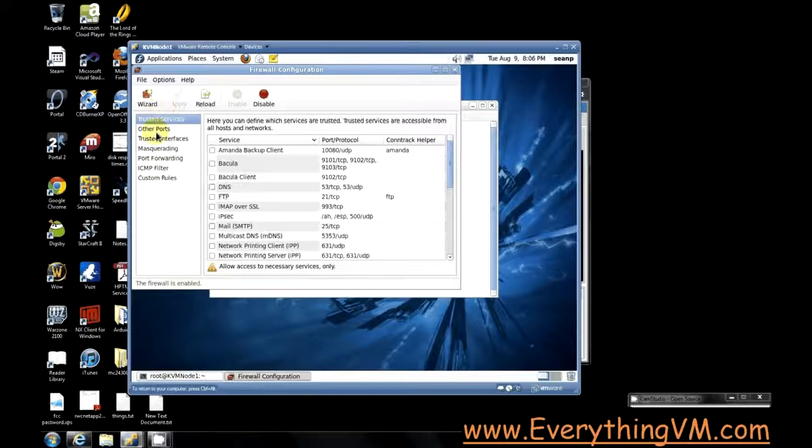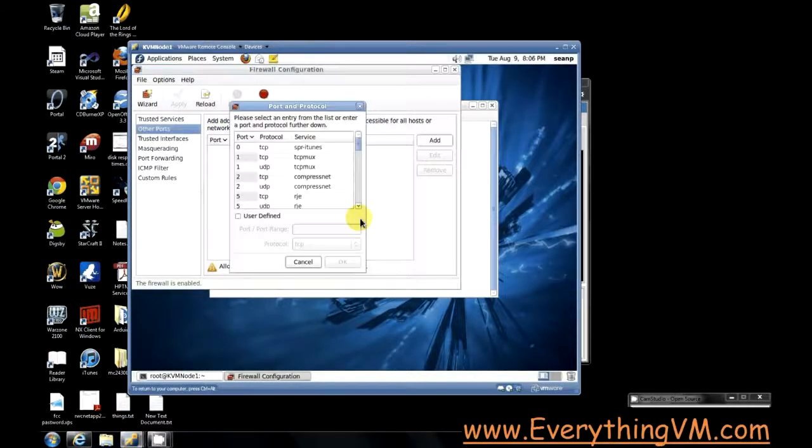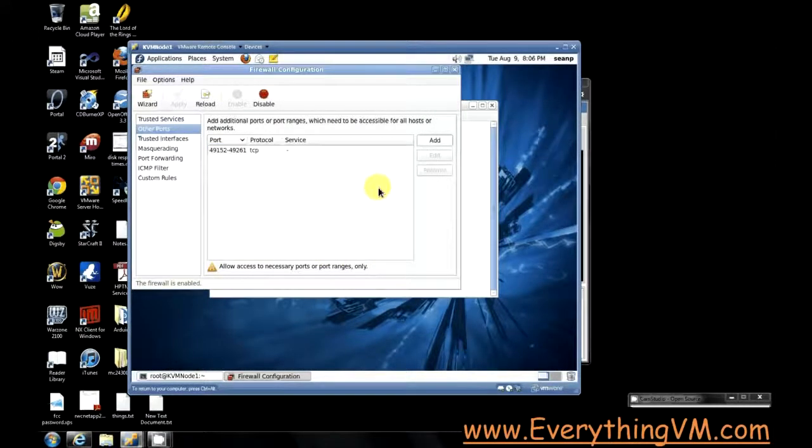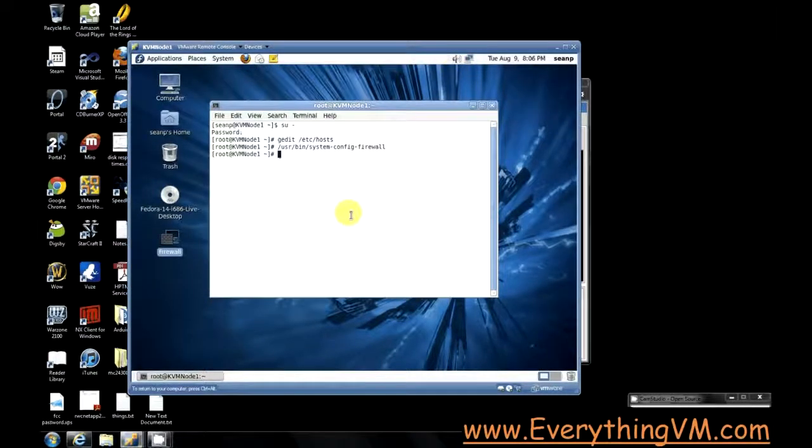And we need to go to other ports and add. And we're going to be doing a user-defined port. It's a TCP port. And we need the port range of 49152 to 49261. And OK. We'll hit apply so it'll reload the settings. And our firewall changes are done. So we'll close out of the firewall.